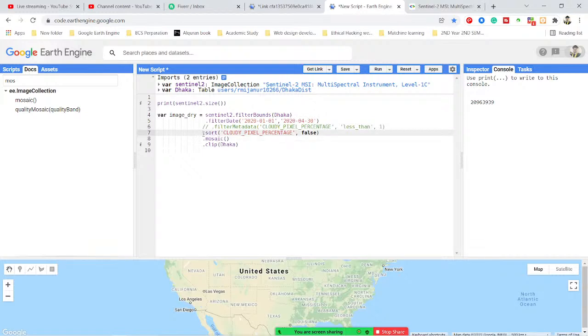So this is another way of filtering. Suppose in this time period I don't know what the minimum cloud pixel is. Suppose I can get a total of 10 images here, and I don't know what the minimum cloud pixel result is. So I randomly put 1 here, okay, but I can also get, suppose, 0.5.